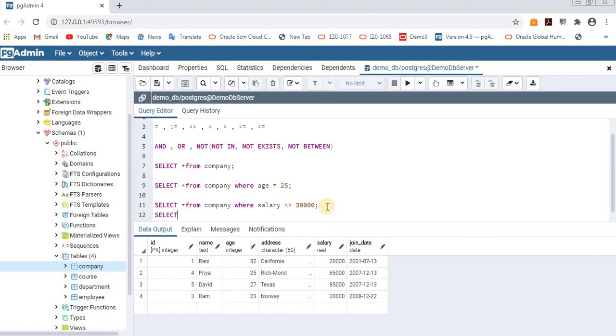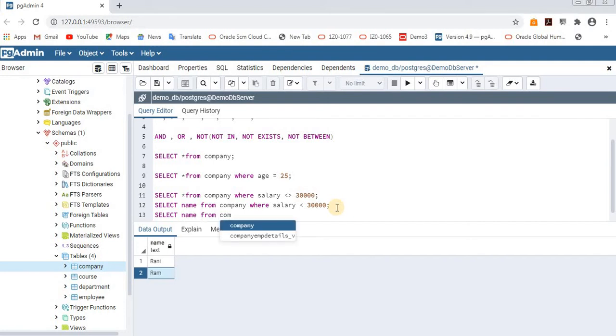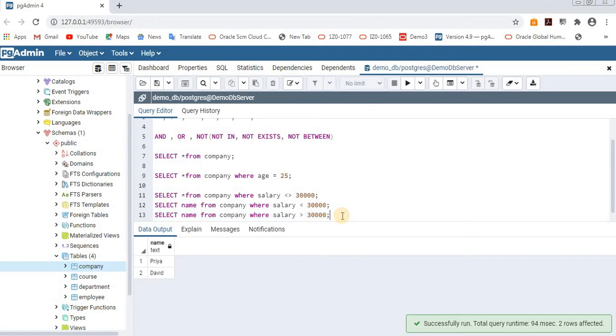Now select name from company where salary is less than 30,000. Let's execute this. Rani and Ram have less than 30,000. Now select the same name from company where salary is greater than 30,000. Let's see what names it retrieves. Priya and David have a salary greater than 30,000.